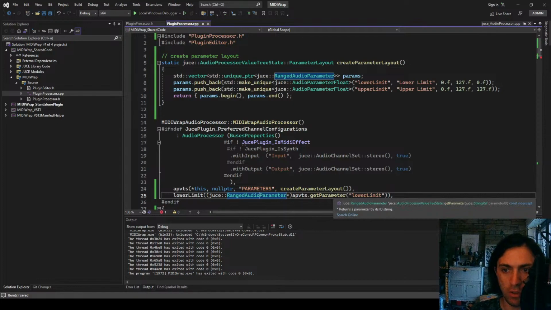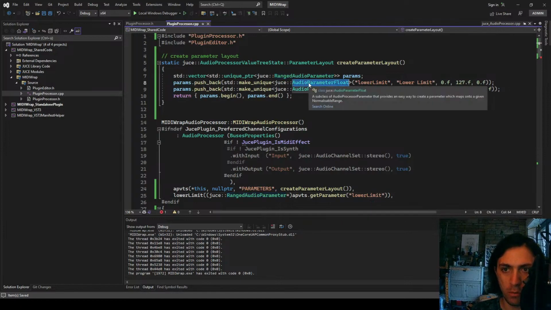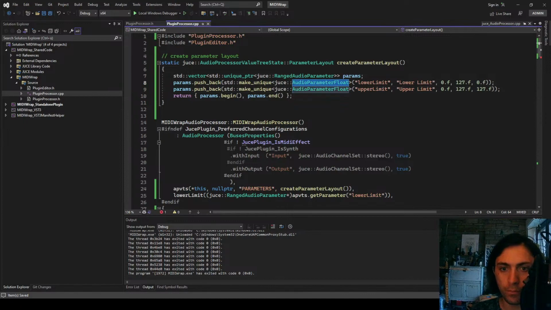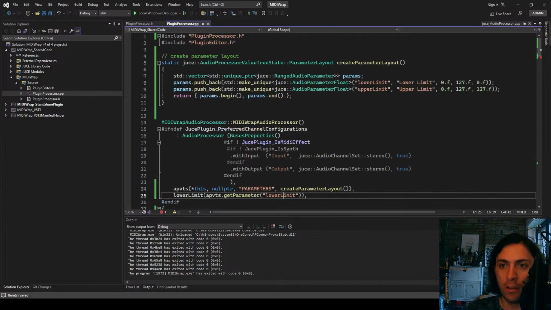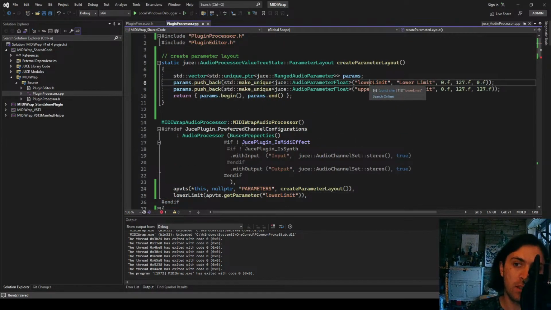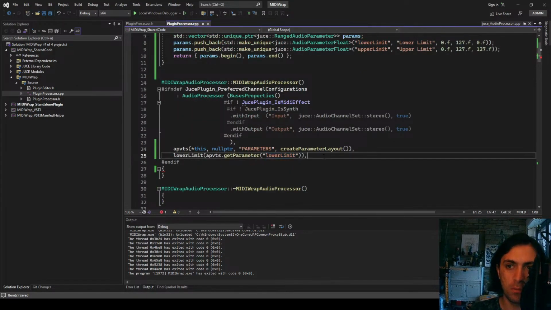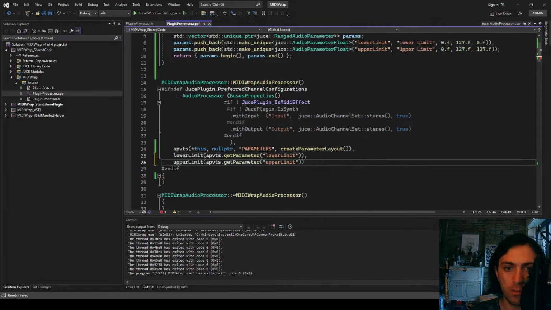I thought it already returns a RangedAudioParameter. Yeah, it does. I could only cast it to AudioParameterFloat to be more specific. But let's just try how far we can get with just this. Okay. I'm living a little bit dangerous here for typing this manually, but it seems to work so far, and this plugin is not going to be very complicated anyway. Alright. Lower limit, upper limit, that's the parameters that we need.